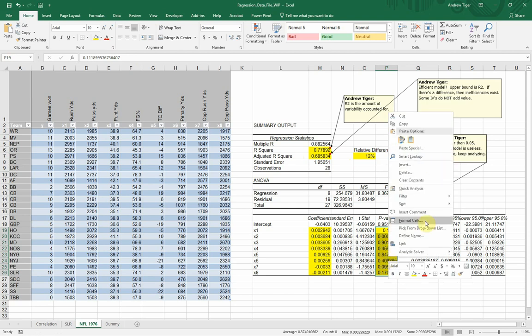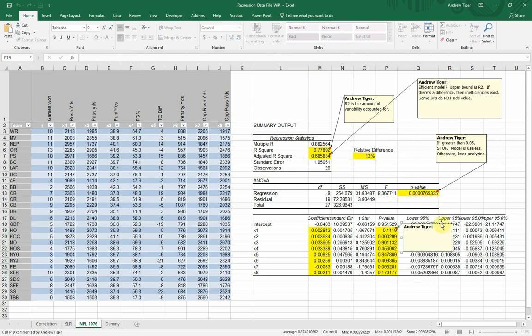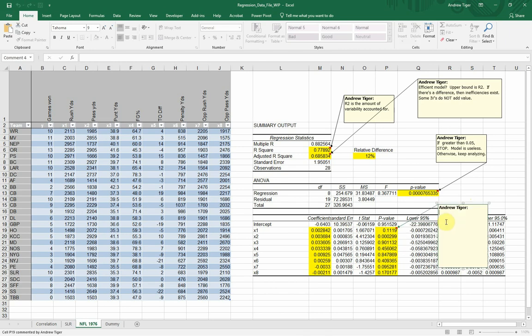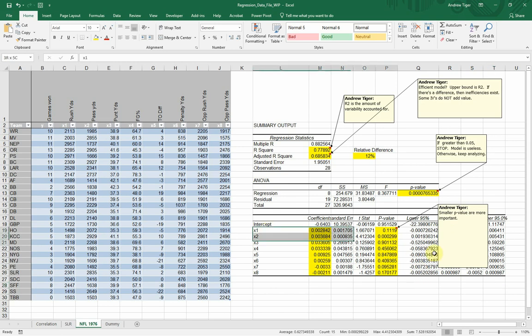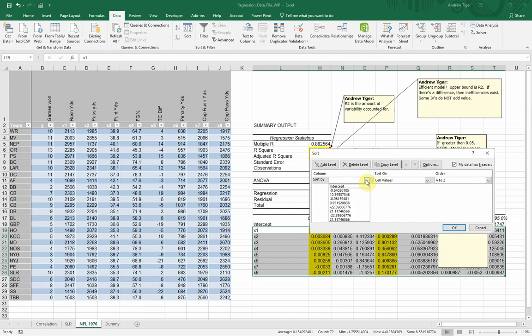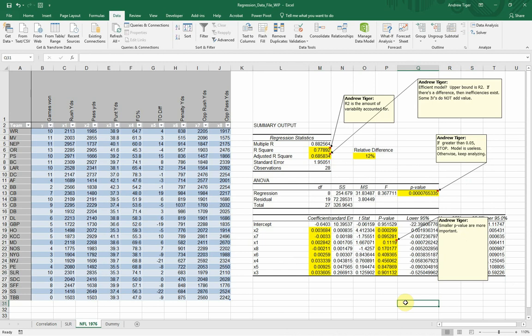I'm not going to put a rule down because I think that's tough to do. But what I'm going to say is that smaller is more important. When you look at p-values, smaller p-values are more important. So I'm going to take this data and sort it. I don't want to have headers. Sort it by column P from small to large. There you go.